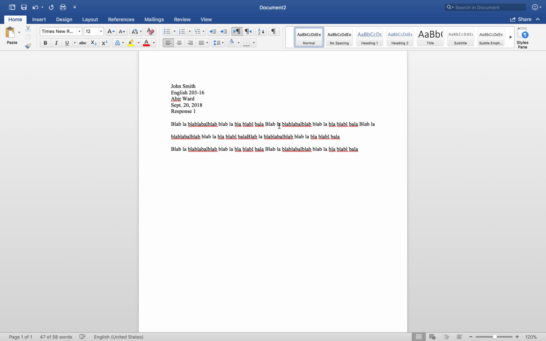It reduces it slightly. You have to make sure that the first word is indented, and you indent this by putting the cursor over here so it's blinking, and then you press the tab button. It should indent this much.